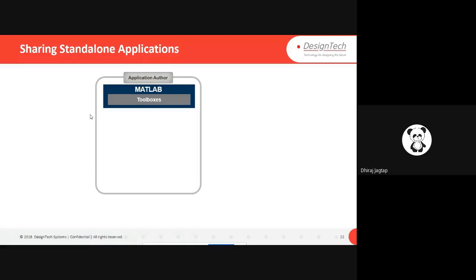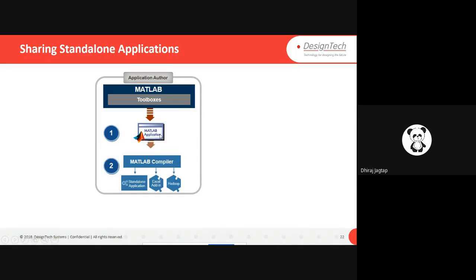Okay, so this is the workflow of sharing a standalone application. Now, the GUI app that you have created using MATLAB App Designer, okay, that app that you have created, right? This is the first step. MATLAB Compiler will do this for you. It will compile your app, whatever apps or GUI you have created, and create an executable standalone app for it, right?